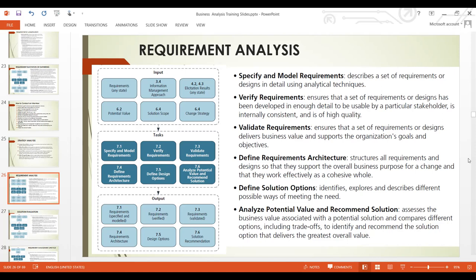We then analyze the solutions, analyze the potential values and recommend a solution. How do we do that? We do that by looking at the cost and benefit analysis. What are the costs of all the solutions? What are the expected benefits of all the solutions that we generated during our brainstorming session?